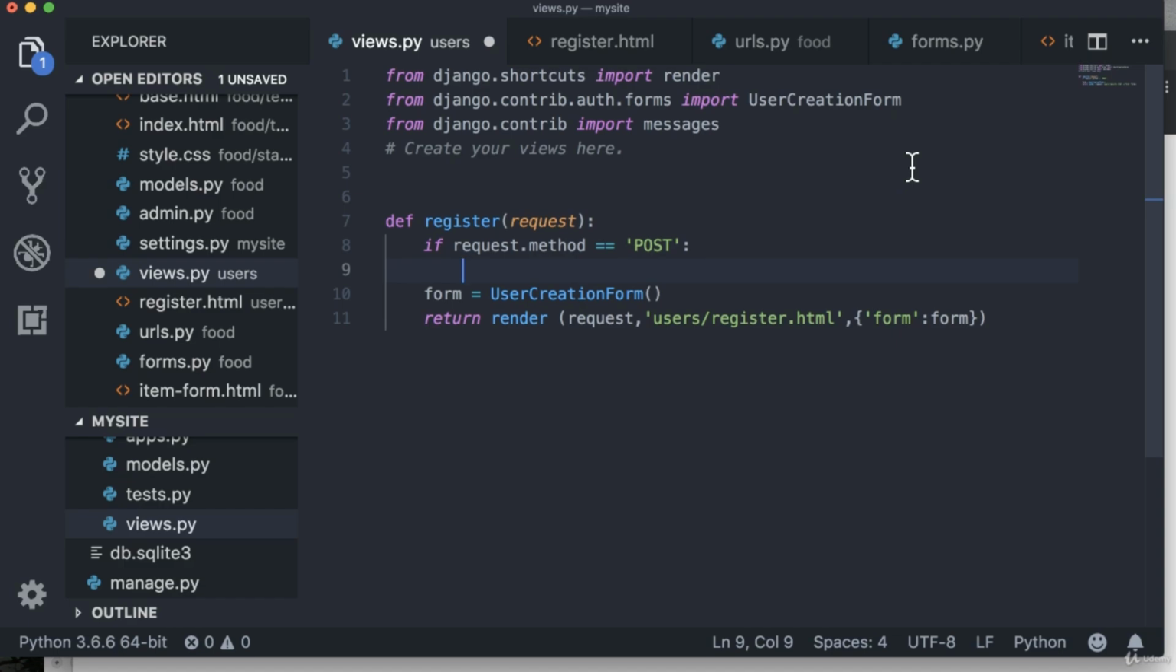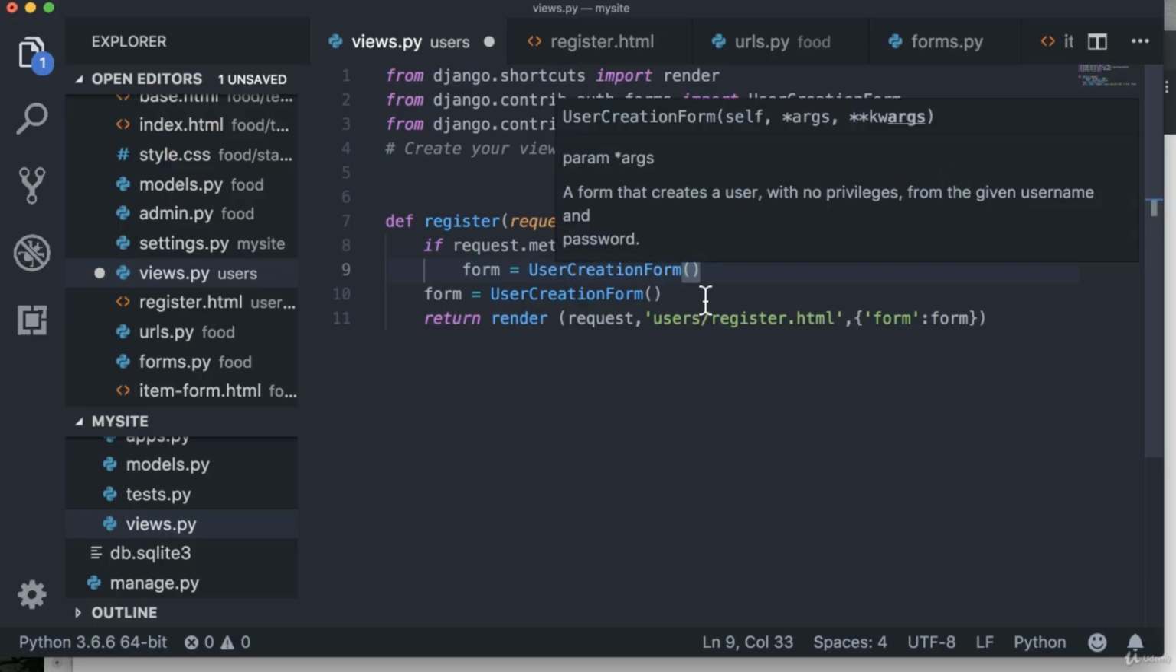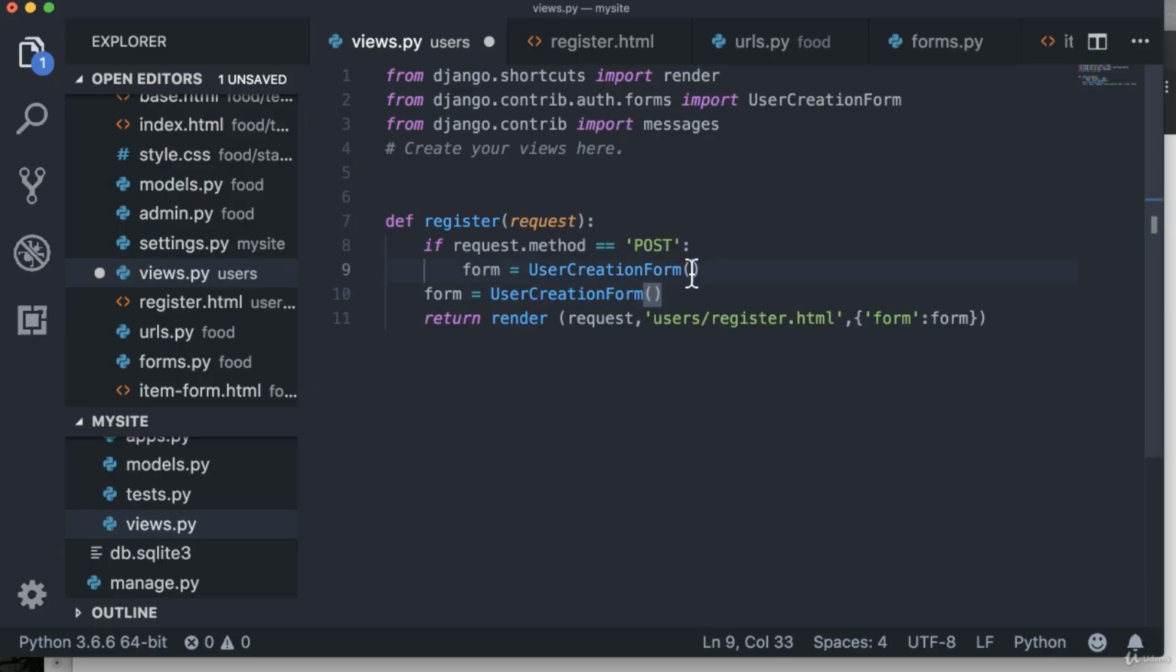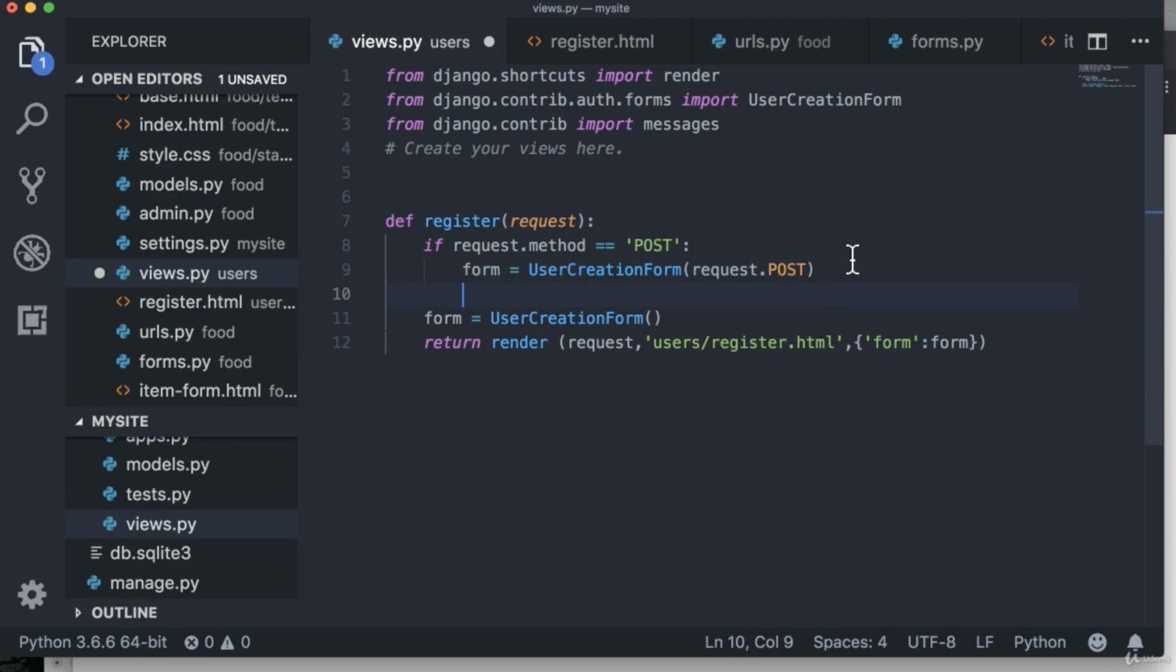In order to check the validity of the form, first of all you need to get the form. So we type in form equals UserCreationForm, and now the parameter of the user creation form is not going to be empty, instead it's going to get the request. So we type in request.POST. That means the form is going to have all the data submitted from the post method. And now, in order to check if this form data is valid, we simply use a method called the is_valid method.